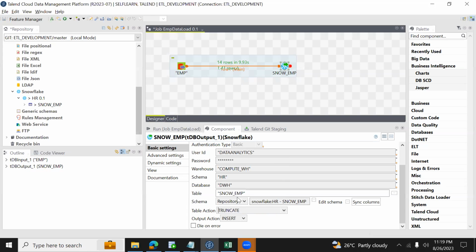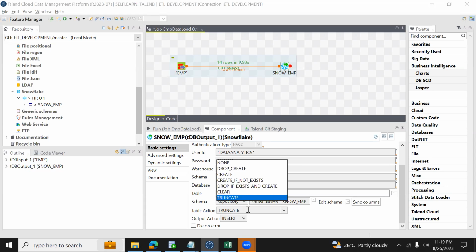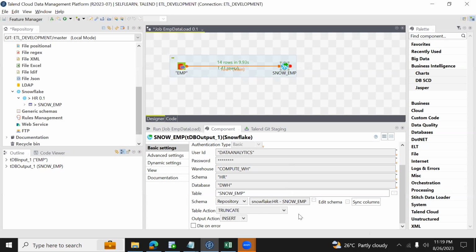If you want to truncate the table before the start of the job, then we will use this option. On a regular basis, we will always use truncate. Drop and create we will use only for temporary tables, not for target tables. What is target, what is temporary, what is stage, we will be seeing in our next classes, don't worry.